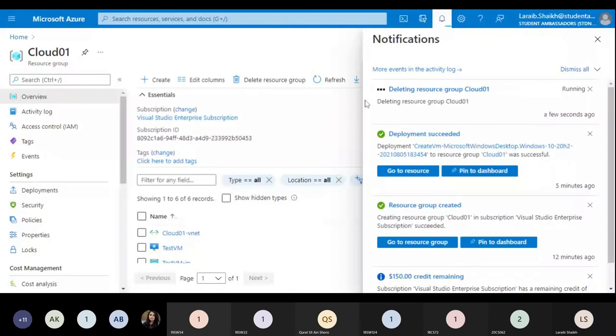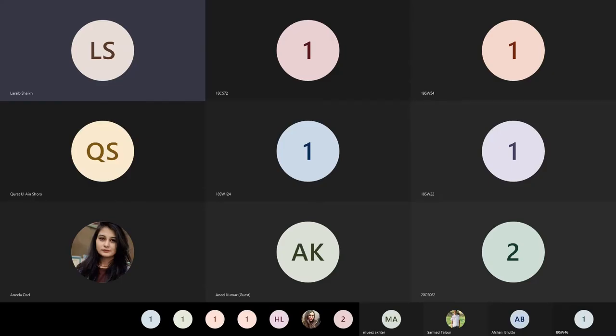So let's wind up this session. Once it is deleted, I'll show you again. All right. So this was all about the session. I hope you have understood the concepts and how we create and deploy the virtual machine. If you find anything confusing or you have any question, you can type in the message box.